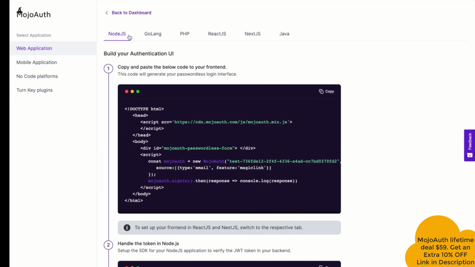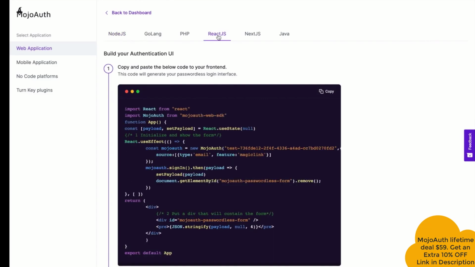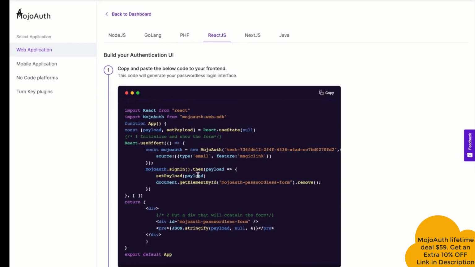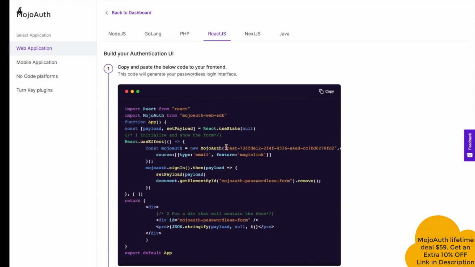Here, as you can see that different tech stacks have been mentioned here. You can use any one of these according to your needs. For this demo purposes, I'll be using the React.js tech stack. In here, you can see that the API key mentioned is test API key.